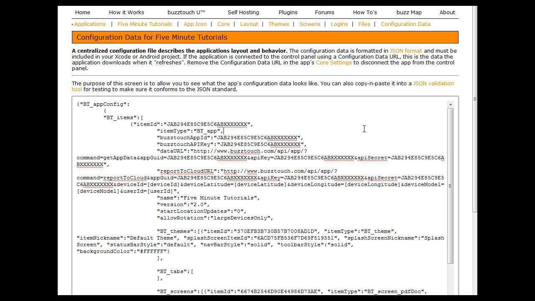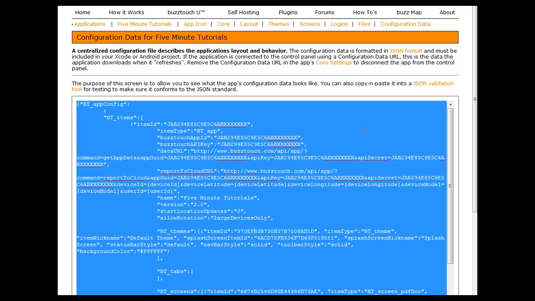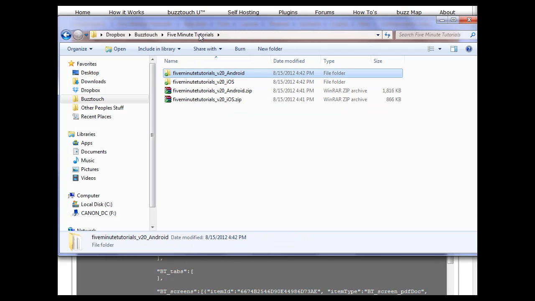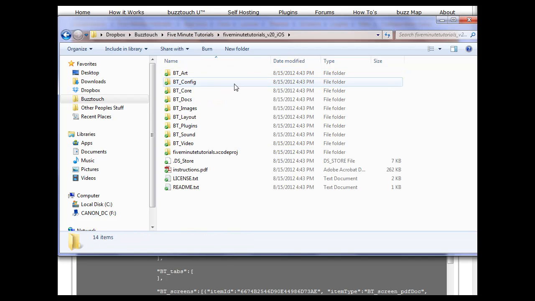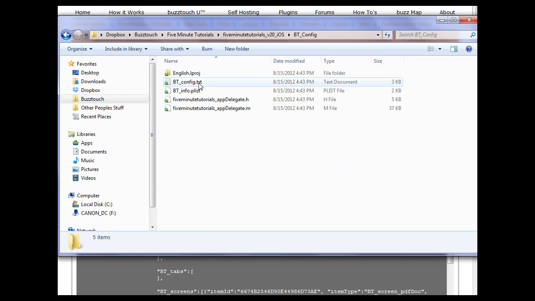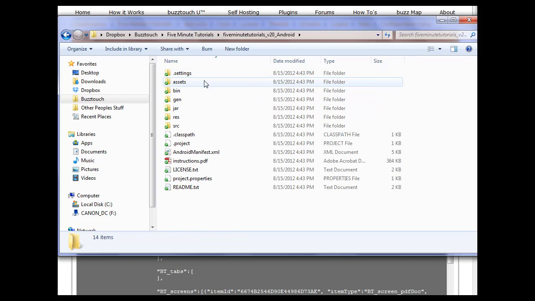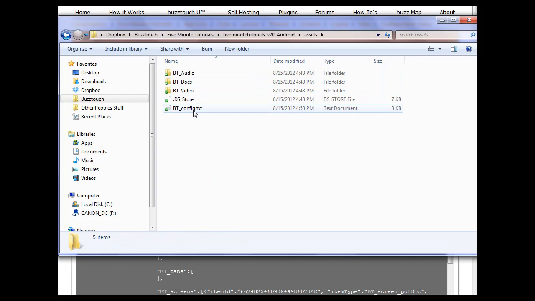So you want to go ahead and click in there somewhere, do a Control A to highlight everything, or however you want to do this on your individual browser, and a Control C, copy it all. And then the next thing you want to do is find your configuration bt_config.txt file. In iOS, it's located in the btconfig file. You have the btconfig.txt file right there. And in Android, it's located under Assets, btconfig.